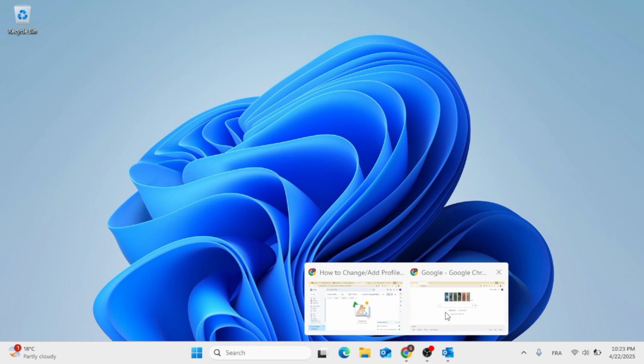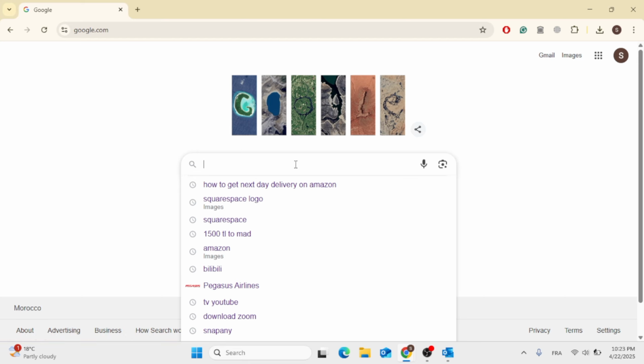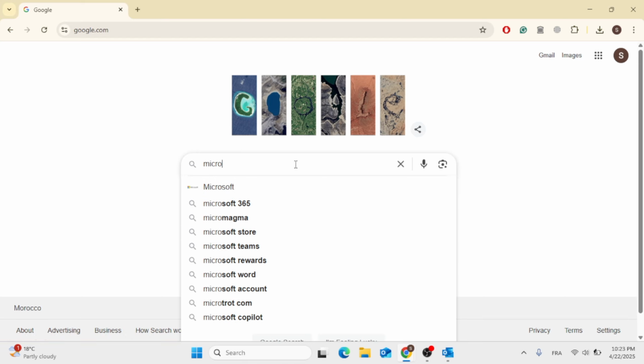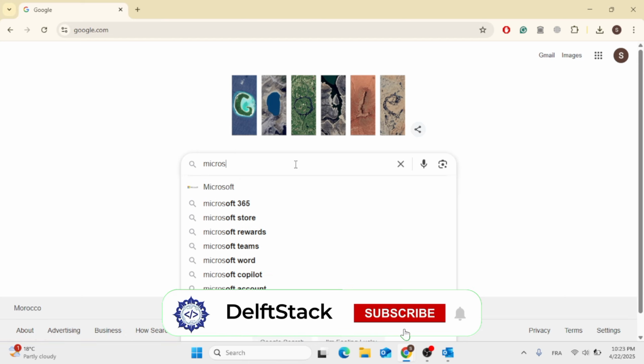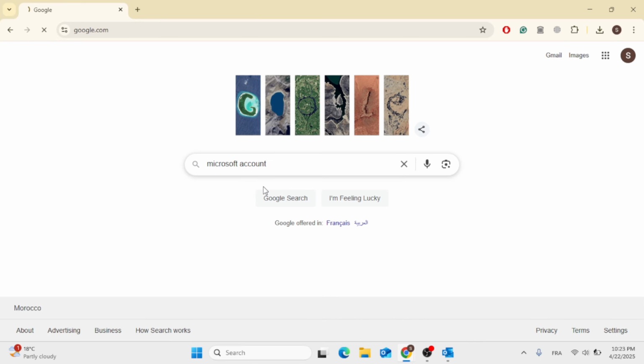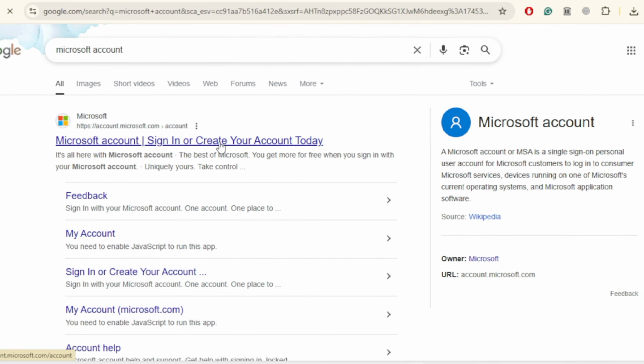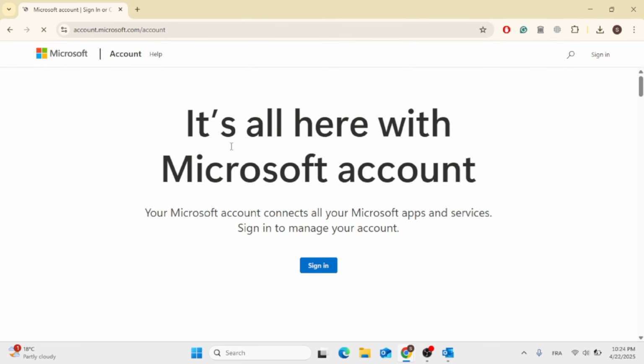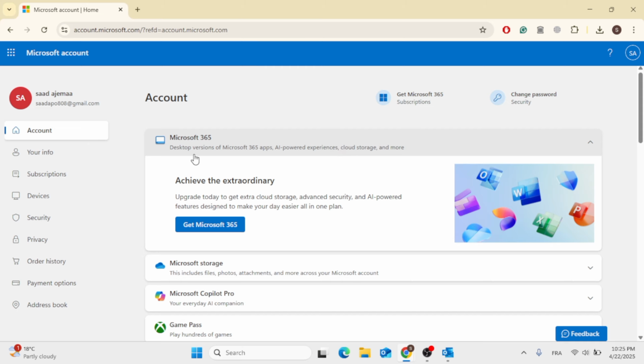You can go ahead to Google Chrome or your browser, then type in Microsoft account. Just make sure to type everything correctly. Then access it. After that, just click on the first link. Then click on Sign In to sign in to the account you want to change the profile picture of.